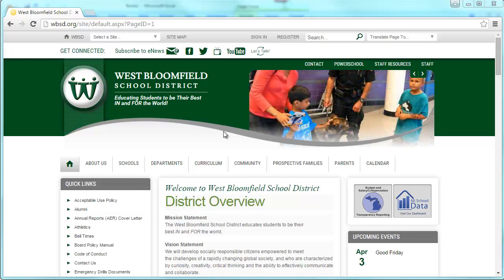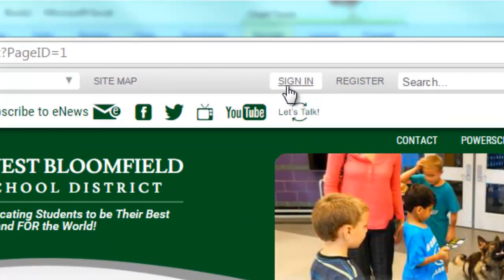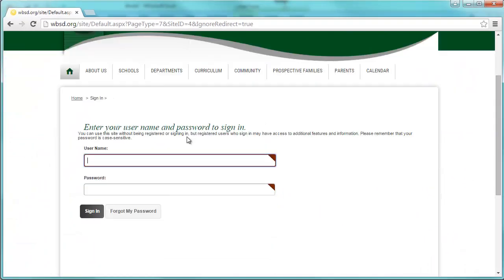So what you're going to want to do is go to wbsd.org and click on the sign on button, which is way up here next to register, next to the search bar. So I'm going to click sign in. You're going to use your username and password. If you do not know yours, you can contact Denise and she will get you your username or password. You can also contact Pam Zajac and she will be able to point you in the correct direction as well.